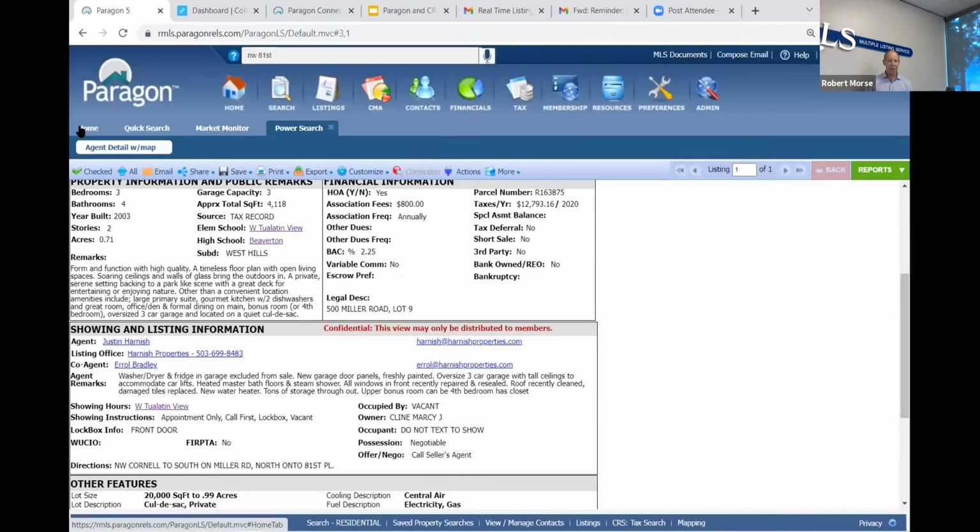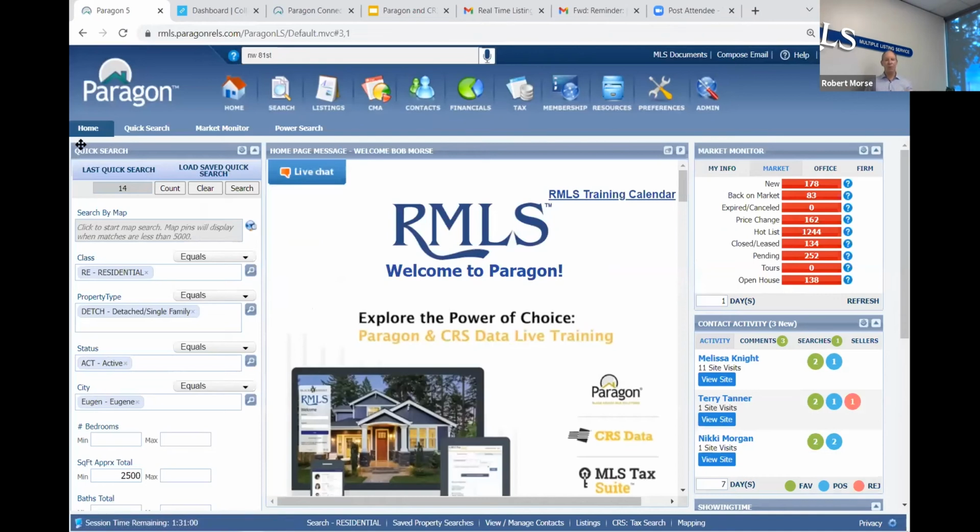And the very last thing I'm going to point out on the homepage, everything we've done so far has been from the Paragon homepage. I'm going to point your attention back over to the right, below the market monitor. It's displaying contact activity. This is really important because you can see what your clients have been recently doing with their very own portal that you set up on their behalf. I'll show you how that's done.